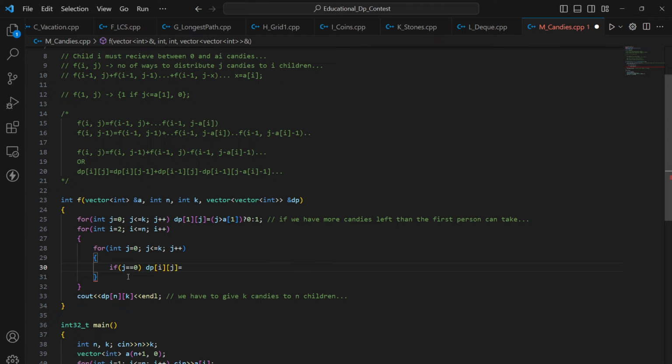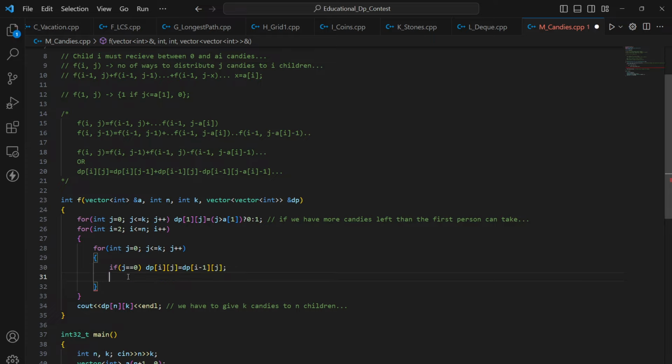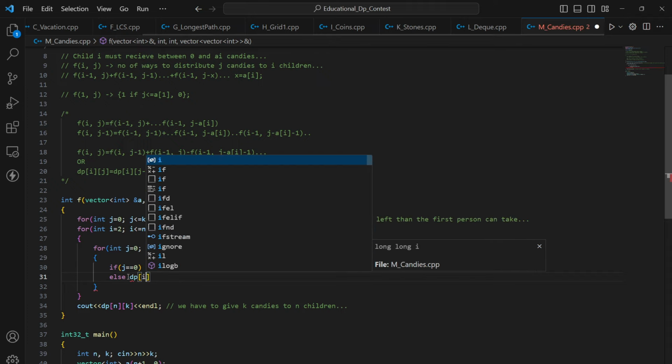So if j is equal to 0, we don't have any candies left, so dp of i comma j is equal to dp of i minus 1 comma j. We can't give anything, so it's going to be the same value as the previous one, just with an extra child now. Else, dp of i comma j is equal to what?